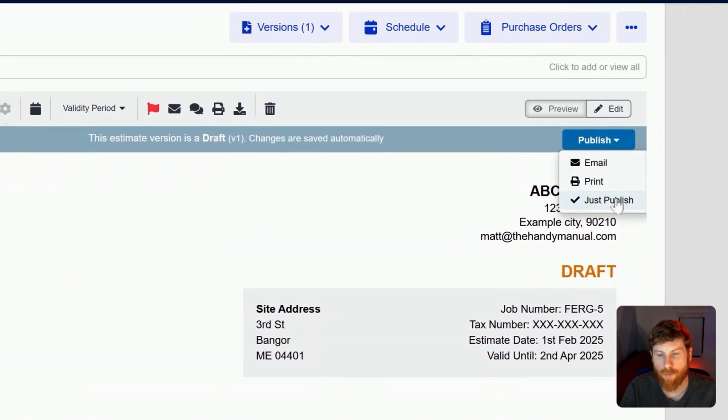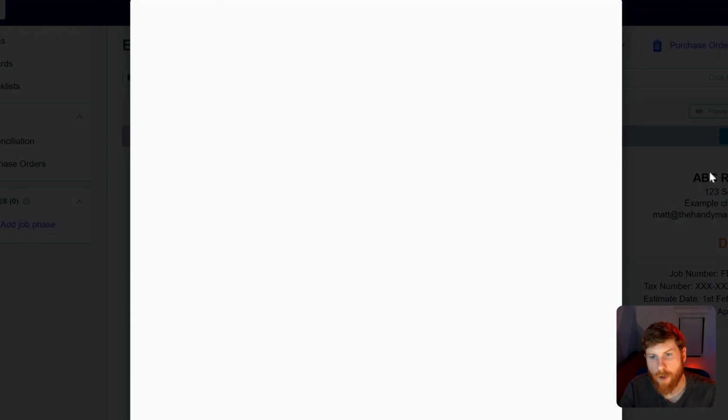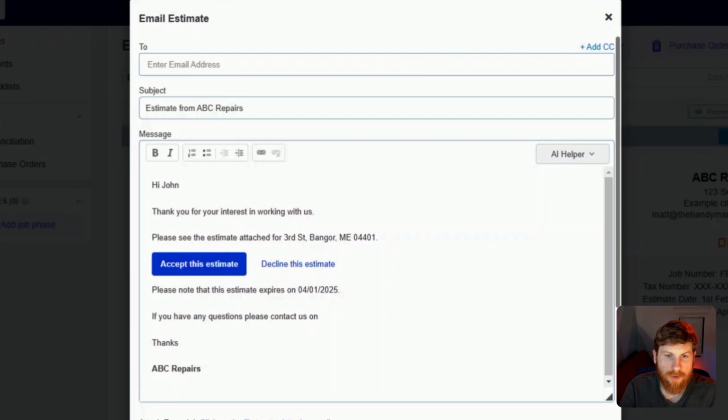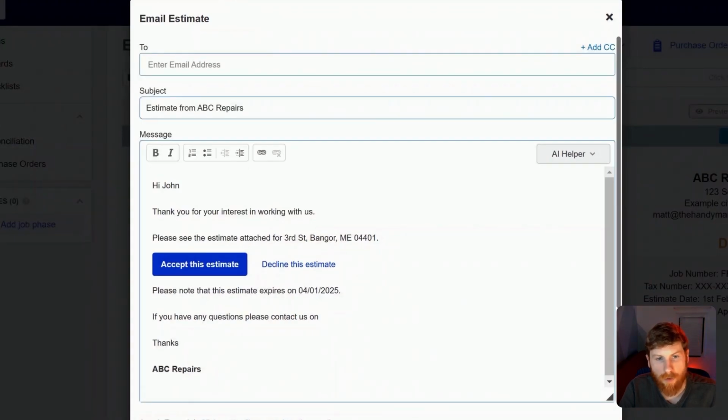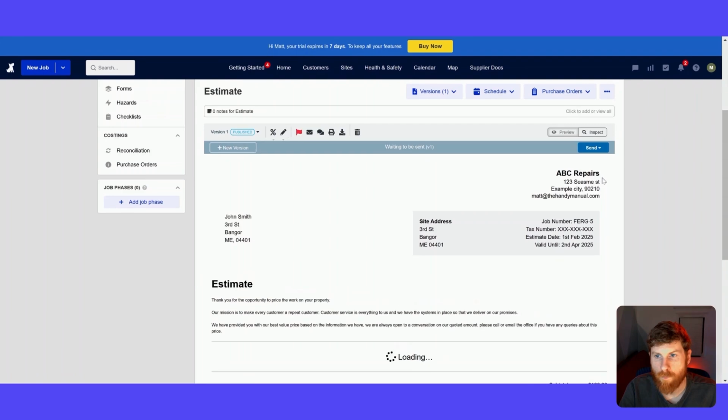And if you've confirmed verbally with the client, you can just click publish, or you can send an email, and you can add any additional files that you want to attach to the email, as well as edit this template. And then within the email, they can either accept or decline it, which is nice. And that will reflect in real time on the software. So we'll just click publish, mark it sent, and we'll say that the customer approved it.